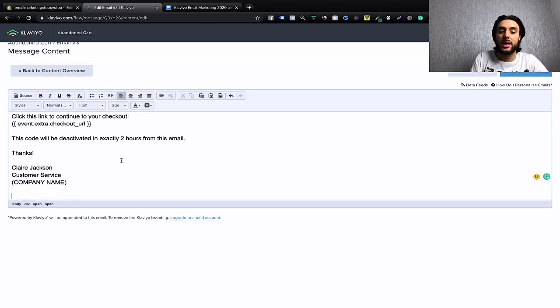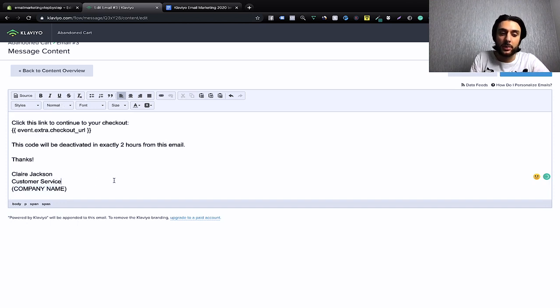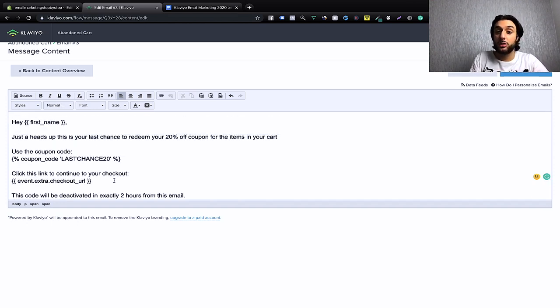This code will be deactivated in exactly 2 hours from this email. And then I put thanks, Claire Jackson, customer service. Then you're going to want to put your company name in again. So this is basically saying, look, you've literally got 2 hours. If you don't believe me, wait 2 hours and you'll see it won't work. So that's getting them on the fear of, oh, they're going to miss out. If they've already added the item to the cart, they were interested, so putting this in front of them as well is making them think, here's another chance to buy it. And then saying, look, you've only got 2 hours left to use your coupon code is going to give them an even bigger chance to buy it.